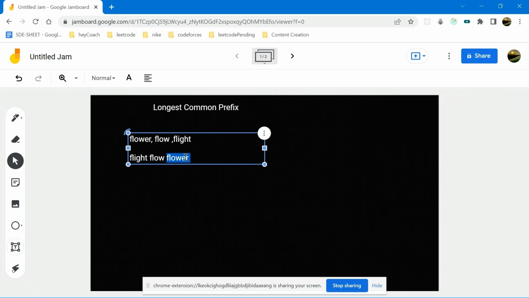Why are we checking these two strings? I will explain that as well. We need to find the common prefix. If that prefix is common, then it should be common in the whole array. I hope this point is clear. If it is common in the whole array, then we can check the first element and the last element, and then we will compare.